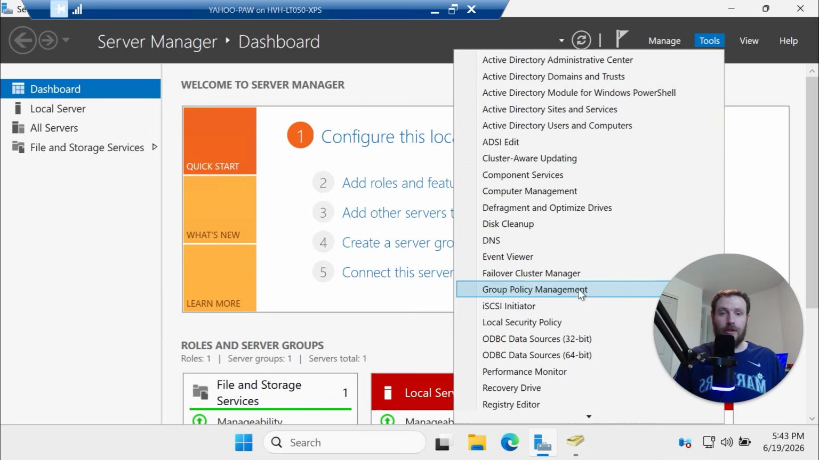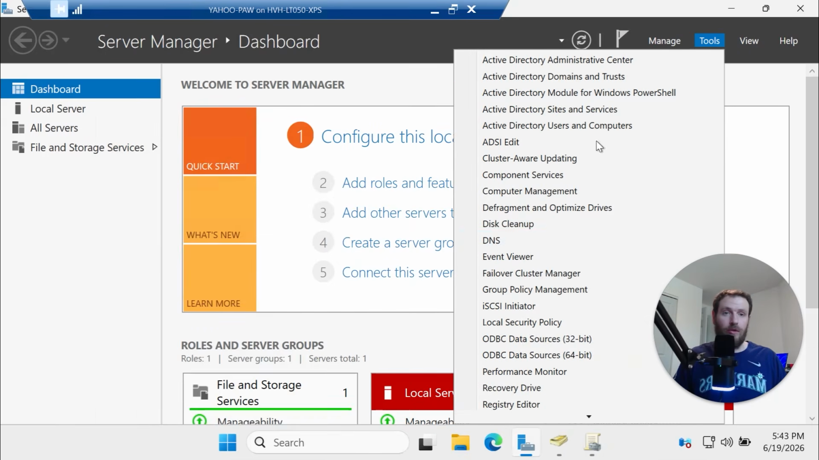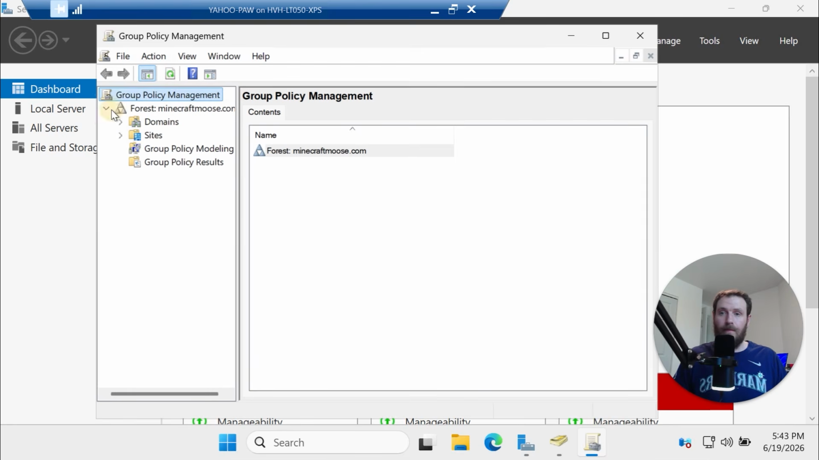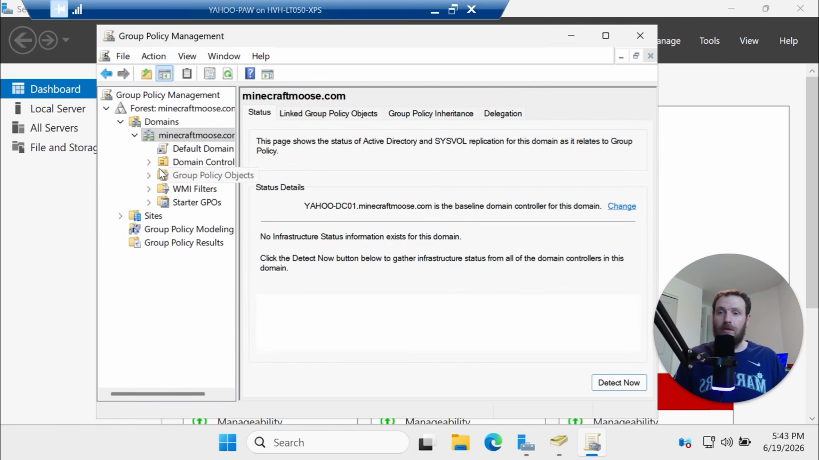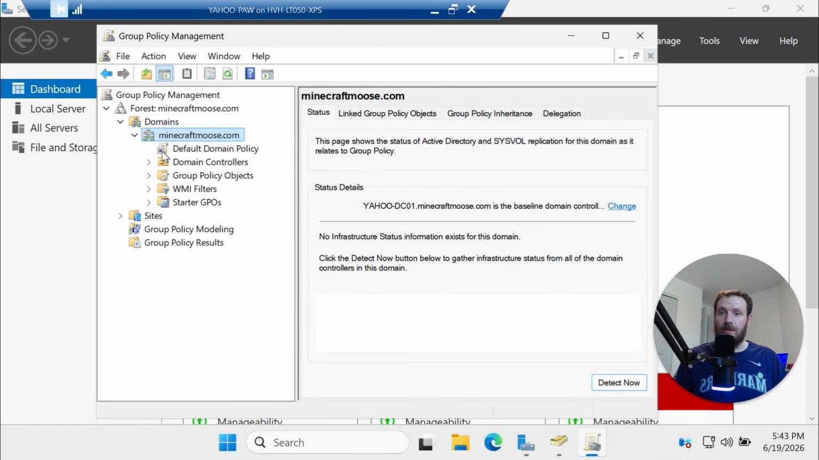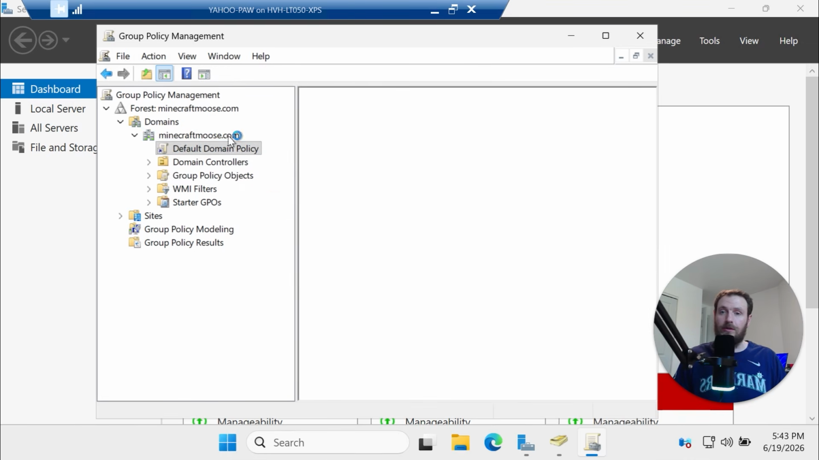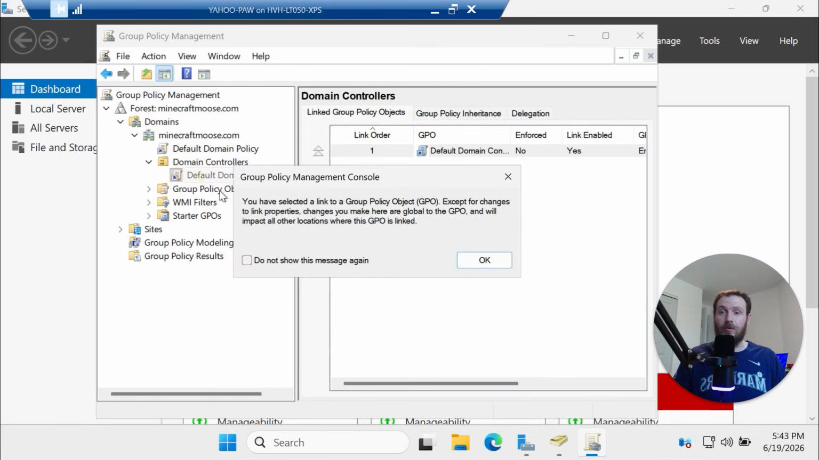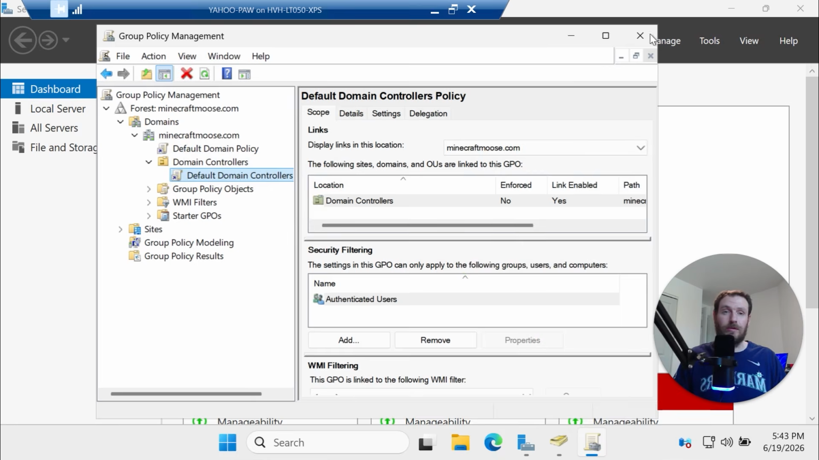And then we'll also just look at policy and DNS. So here's the Minecraft Moose domain. This is all stuff that is in the curriculum. Here's the default domain policy that is now applied to all of the member servers. And then here's the domain controller policy that's just applied to the domain controller. And we could start creating and applying them.